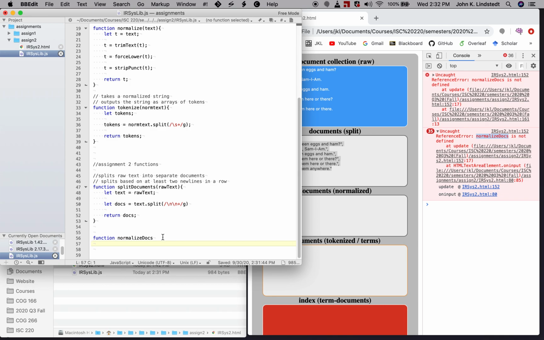So we have the document split. We need to now normalize the documents. So let's do. How are we going to do that?